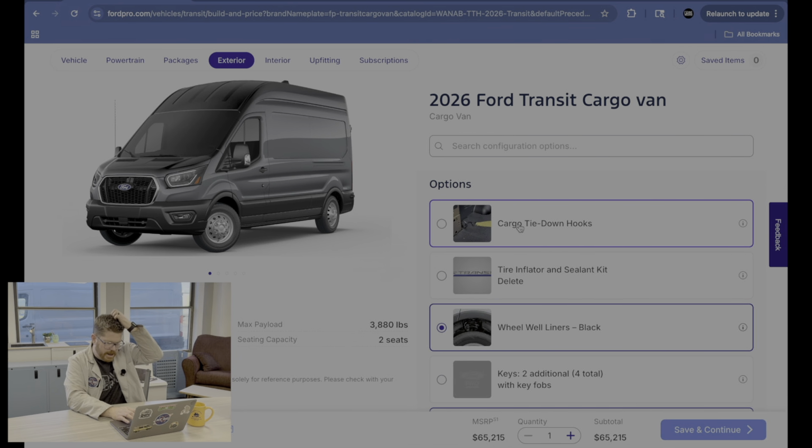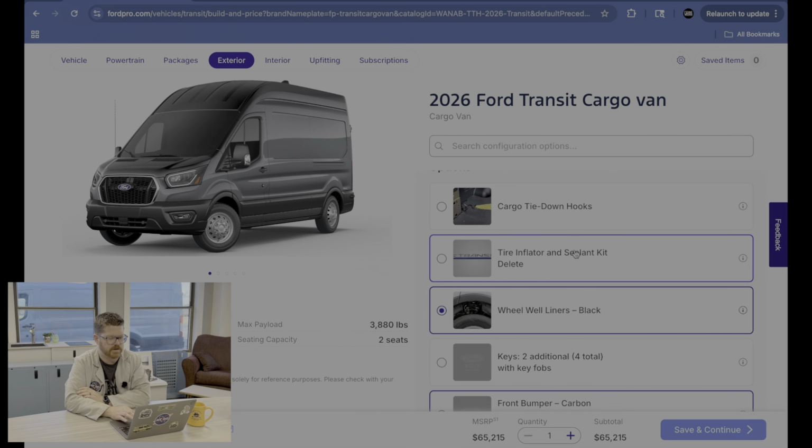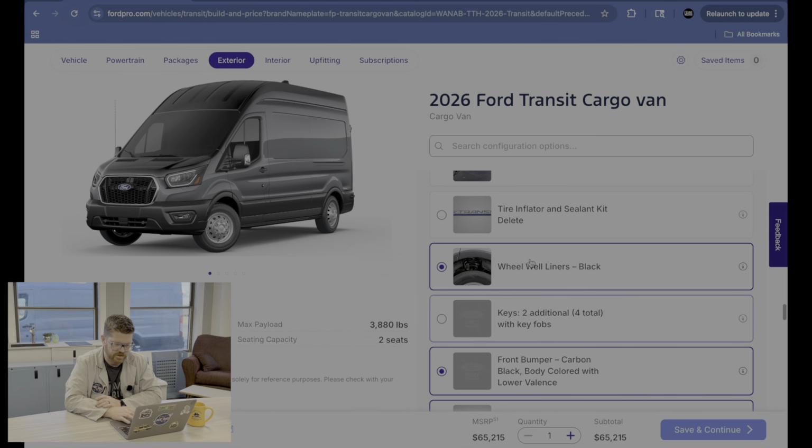Okay. So now we have some other options, this is gonna be like our last little bells and whistles and stuff like that. So cargo tie downs, no, that's stuff we just strip out of the van. If you run motorcycles or something, it might be something to consider. Tire inflator, sealant kit, delete. Nope, I'm just gonna leave that stuff in there. Wheel well liners, I do like wheel well liners. It was pre-selected as one of our other packages. Just keeps the chassis a little bit cleaner inside, engine bay, stuff like that.